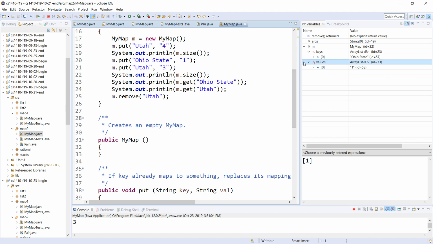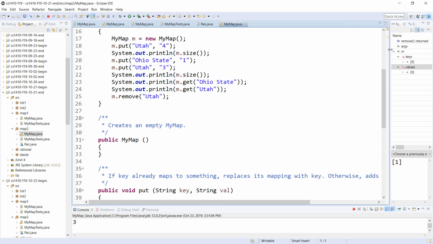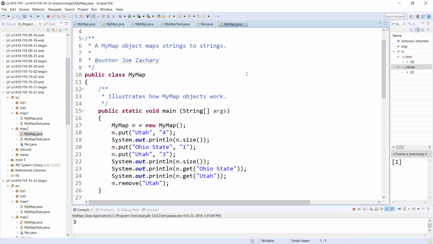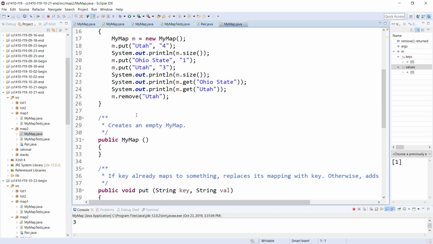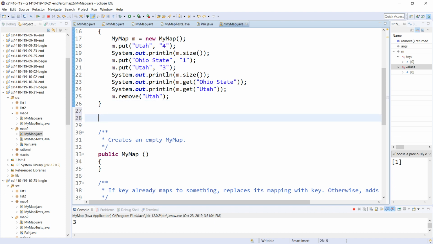All right, so here I am back in the other MyMap, the second version. We want to make this thing work just like the other one. So given what I just described, what instance variable do we want? I said we wanted one list. So what would be the type of that list? ArrayList of, not of strings this time, but of what? Pairs. Because we created a Pair class just because we needed one.